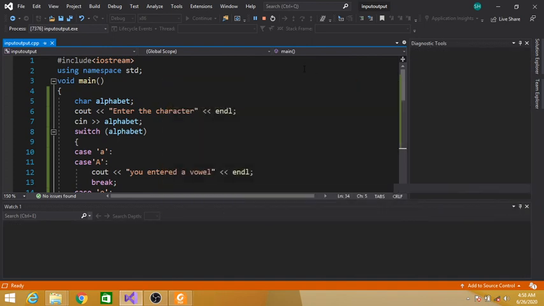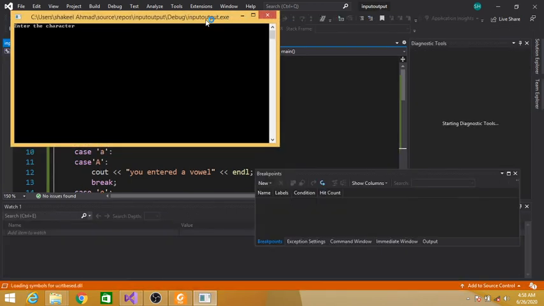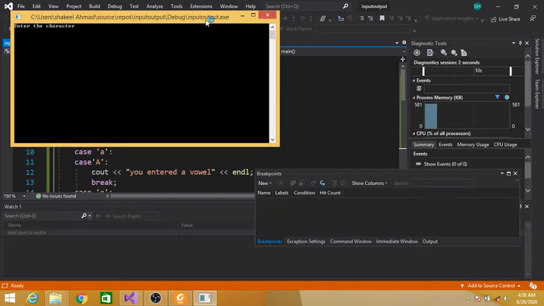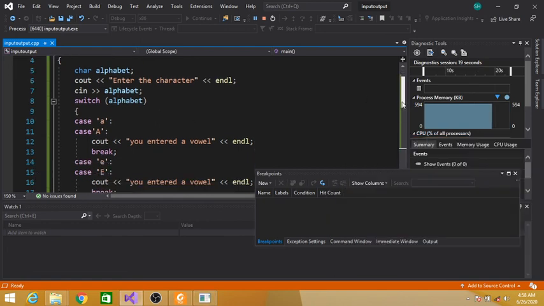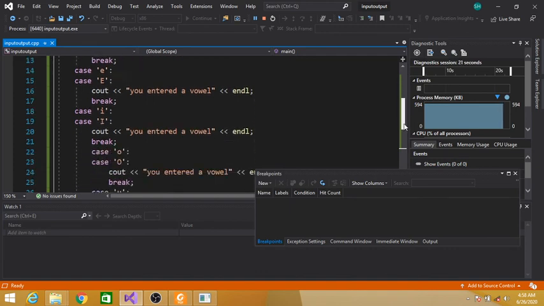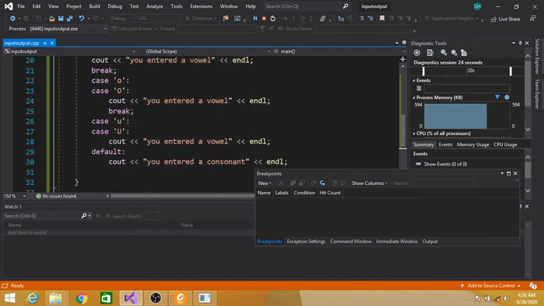Let's execute it once again. And now if I entered B, you entered a consonant. Why? See, now we have entered B from the keyboard. Now this alphabet contains B. So B does not match with any of these cases. So the default case will be executed. You have entered a consonant.